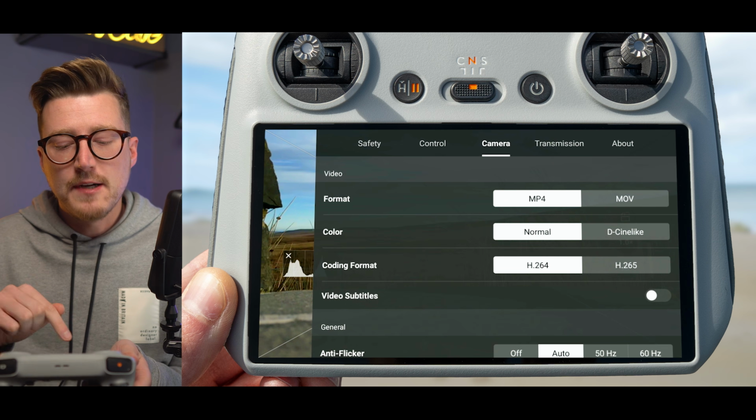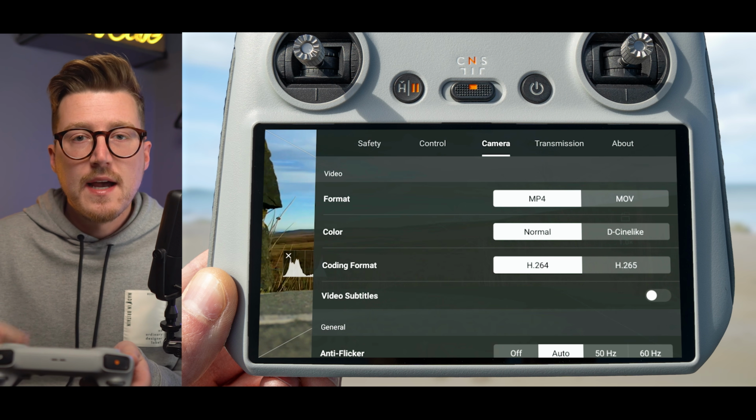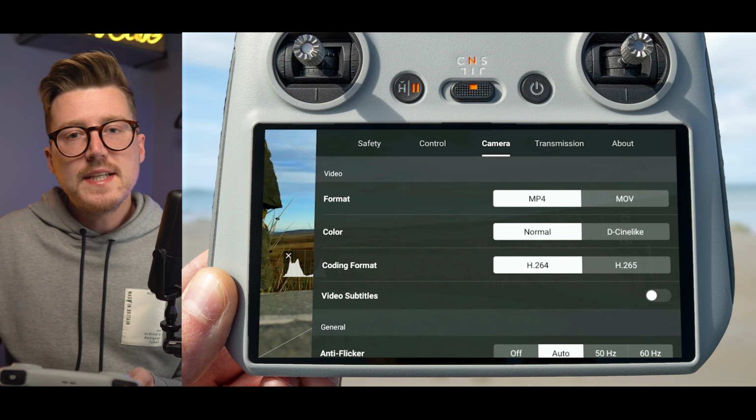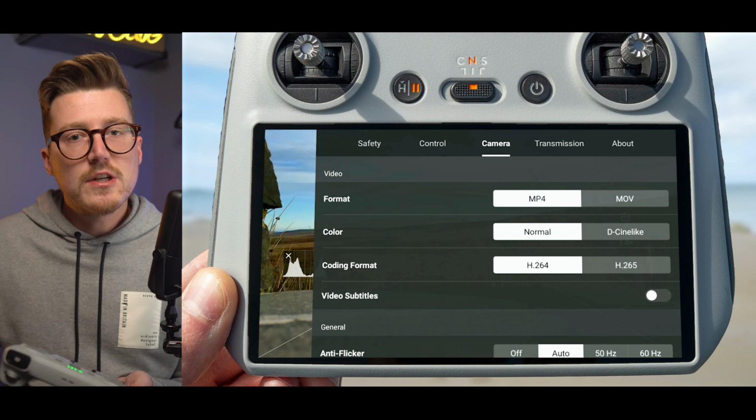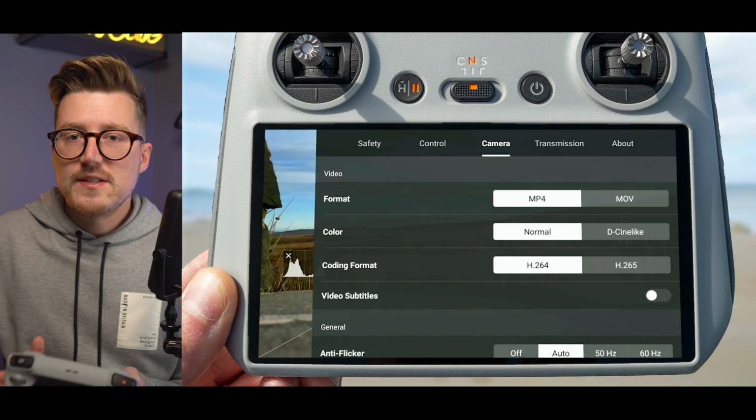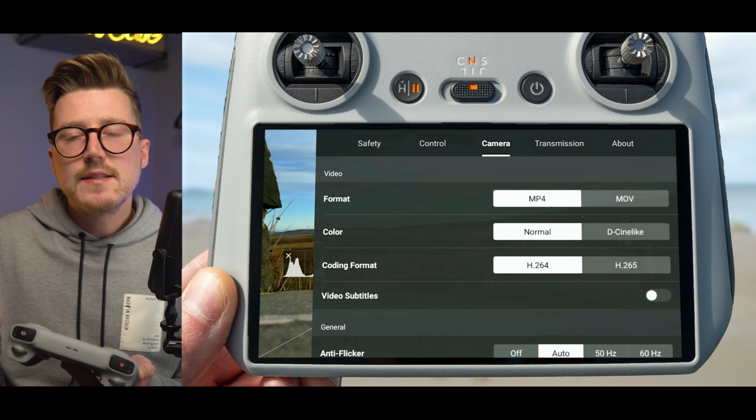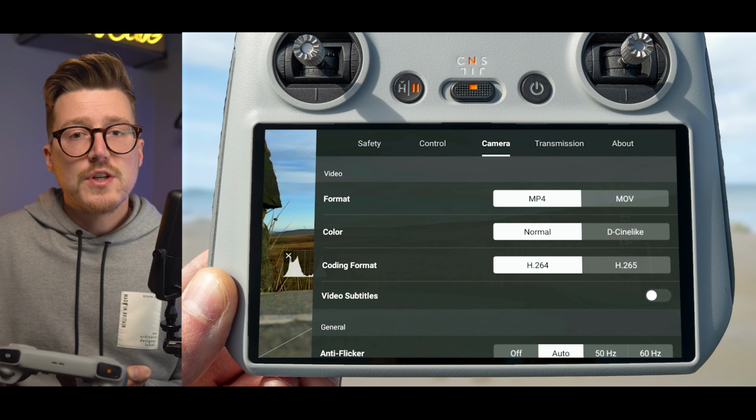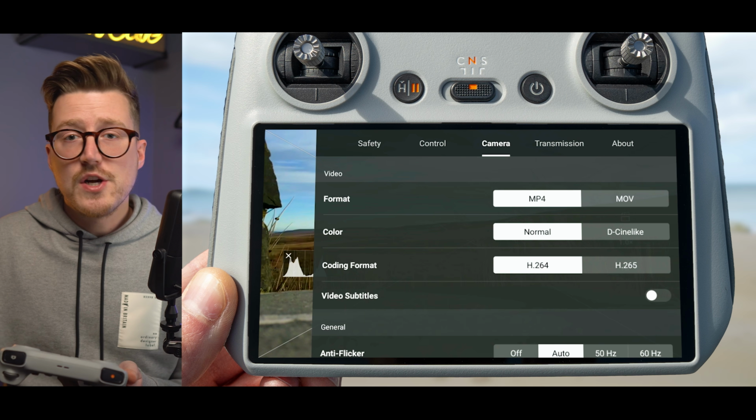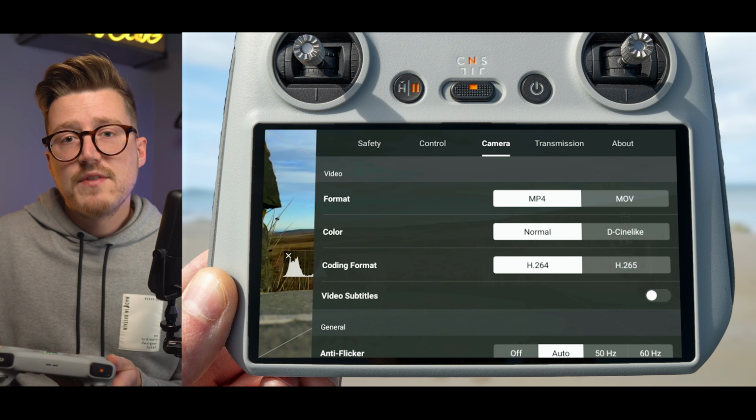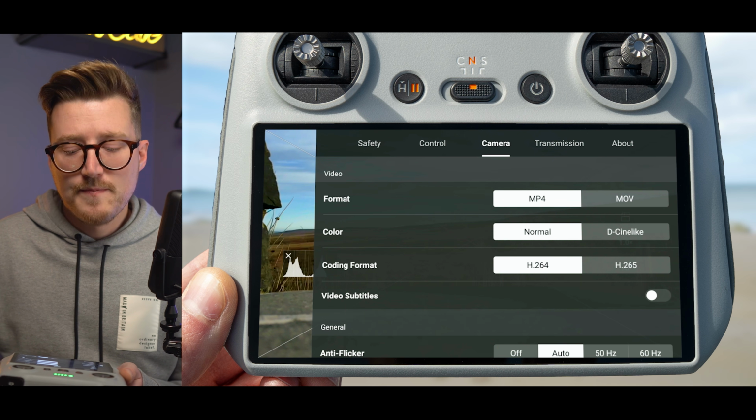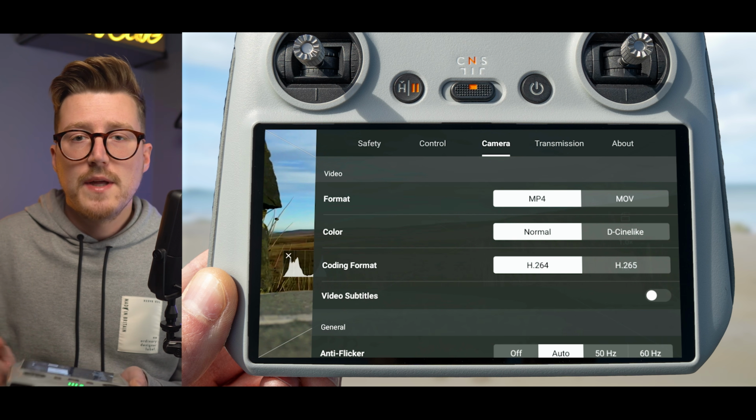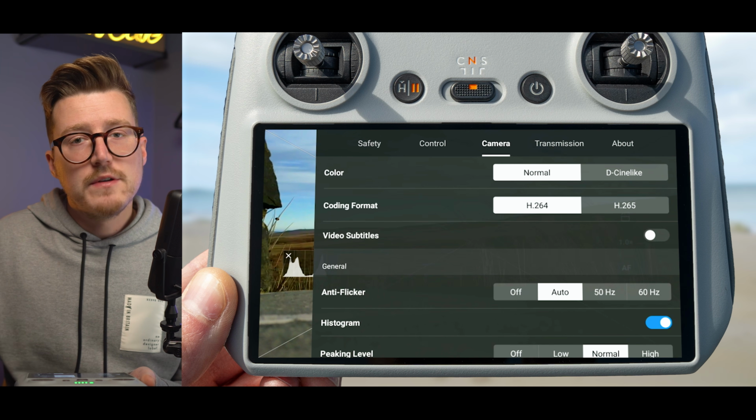Going across to camera. So for format, I use MP4. As we've explained, for color, I use normal. And for coding format, I use H.264. Now the reason I do this is H.265 is a newer codec and it results in smaller file sizes, but it's also more processor intensive to play back. So what you might find if you use H.265 is that whenever you view the clips on your computer, they might stutter, they might be jerky, and this might just be because your computer doesn't have a high enough specification to play back these videos. I find H.264 to be much more universal, and you're much less likely to have any issues when playing it back on any computer, and so I just stick with H.264.